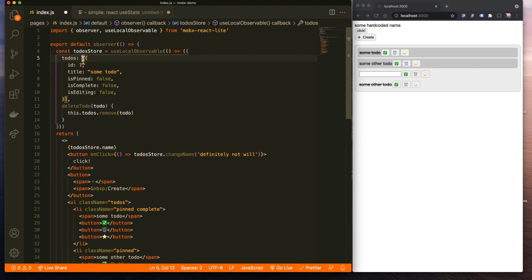There we go. I made my first one. We're going to need some sort of ID, so that way they can have a unique key in React. A title, whether or not they're pinned. You can see we got some pinned items here, which is, I guess, the star. Is favorited could also be something else we call it. Is complete. That'll give it a little scratch out. And then is editing is false.